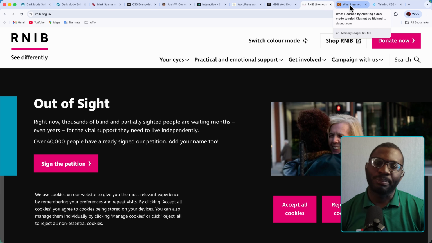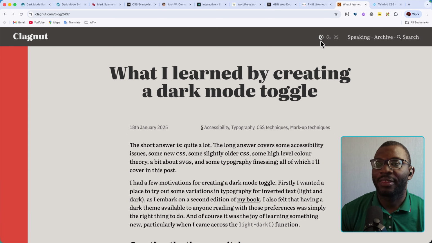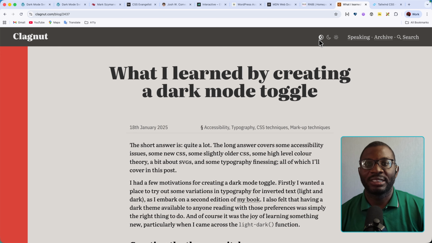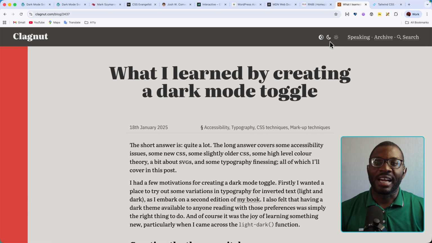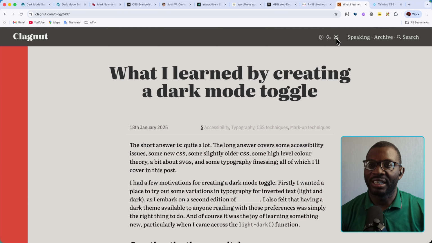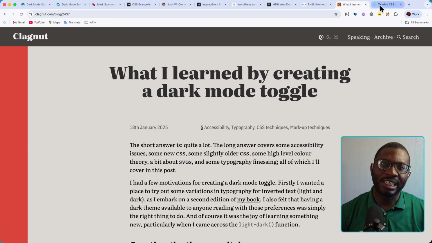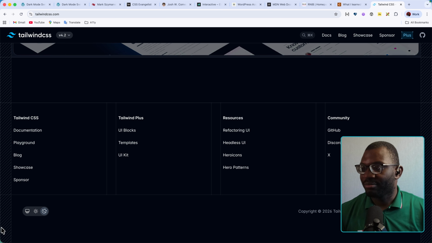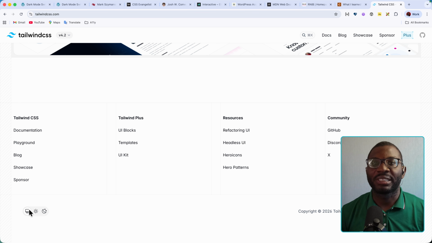Then we have a different pattern, and that is the 3-icon approach. They're trying to incorporate the OS default, but still have the icons. So we have the OS default, then we have the dark mode and the light mode. Tailwind uses something similar. We have the OS default, the light mode and the dark mode. So those are the different typical patterns that I've seen. Let me know in the comments which pattern you think is the most popular and the one that you would prefer to go with?